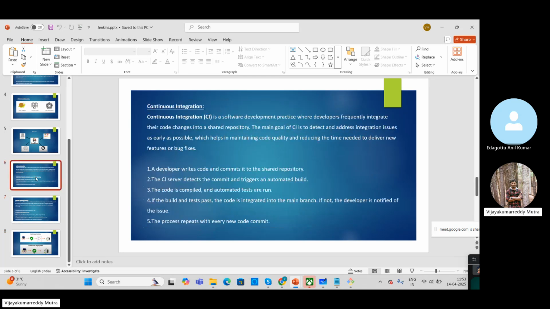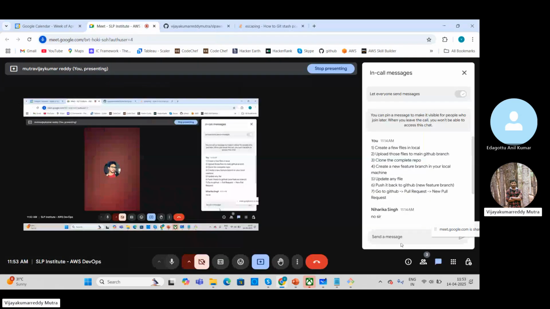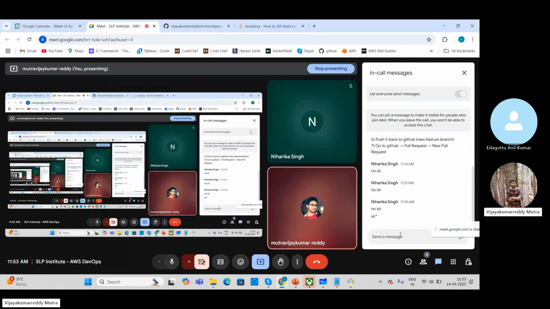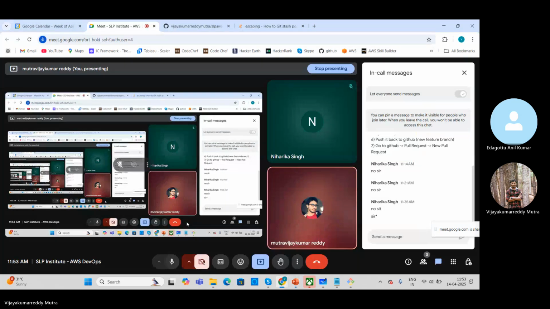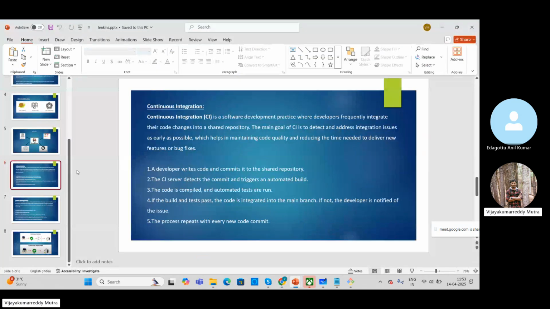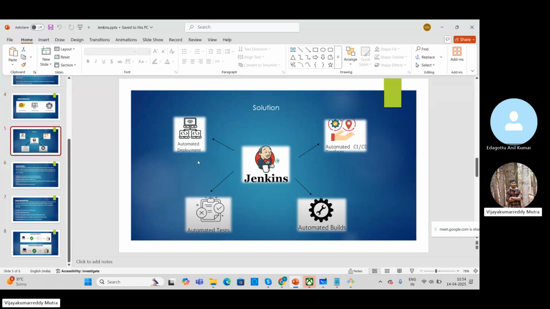So is it clear? Are there any questions? What is Jenkins and what is continuous integration and continuous deployment? So any questions or any doubts, or is it clear? Okay, so this is about a Jenkins overview. We have seen what are the challenges and how it was before Jenkins and after Jenkins, right? I'll just show everything, okay?